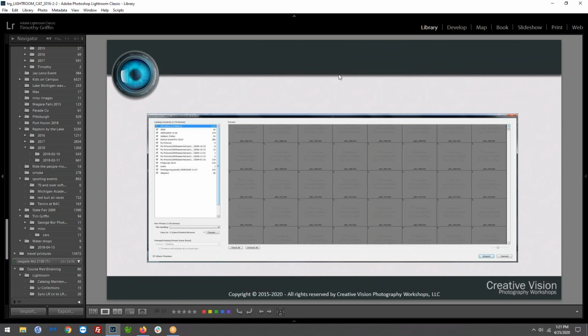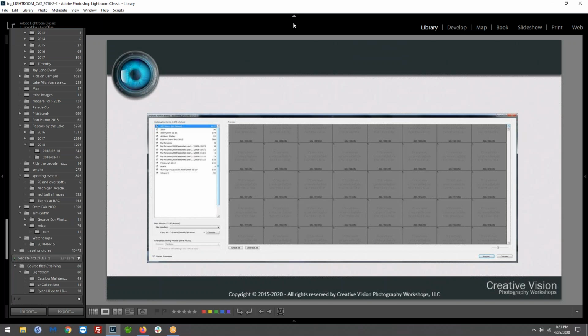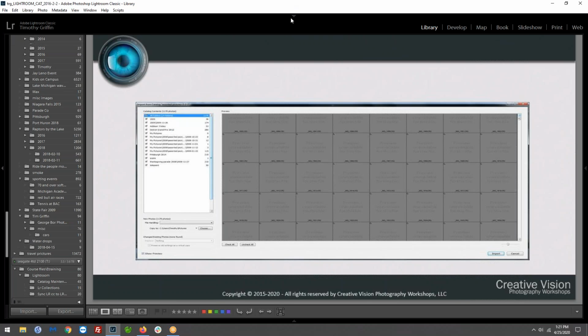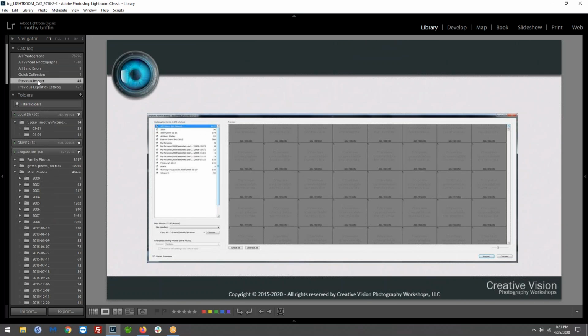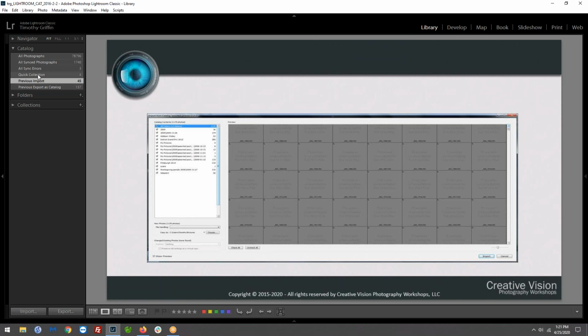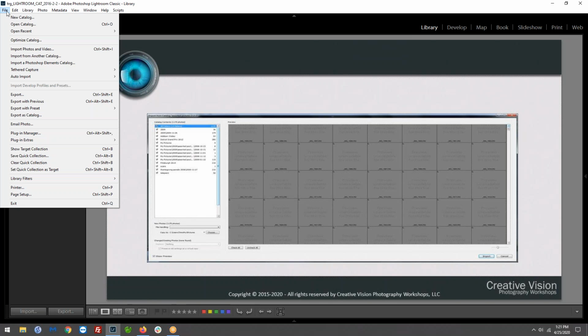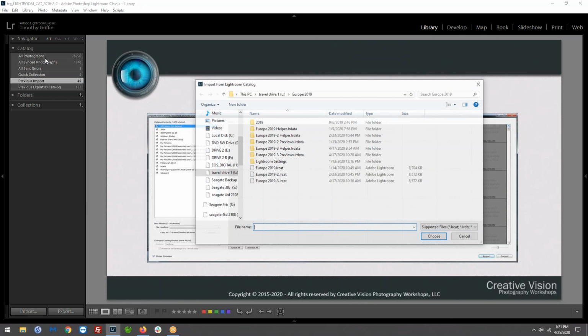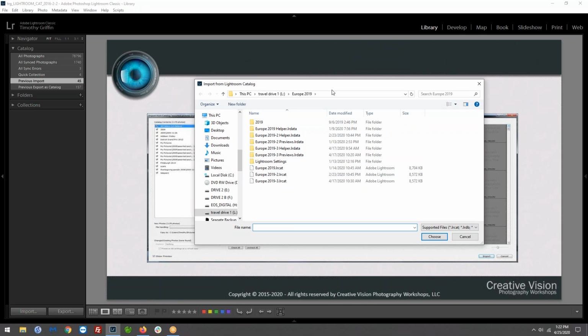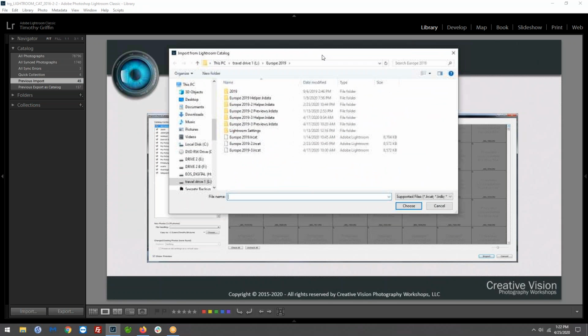So here in Lightroom, I show I've got all my folders and my collection panels and everything. Up here under File, Import from another catalog. When I click that, it brings up a typical browser window for Mac or PC, and I would navigate to wherever that catalog is that I want to import.